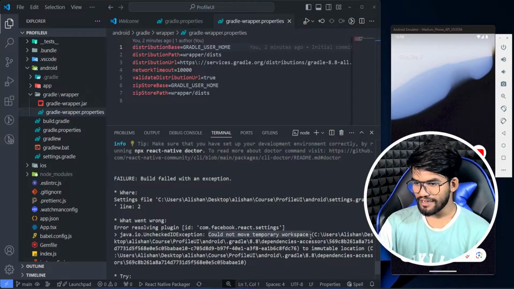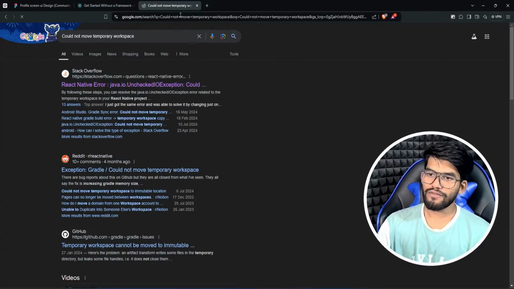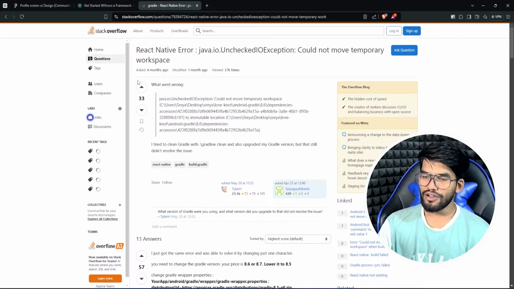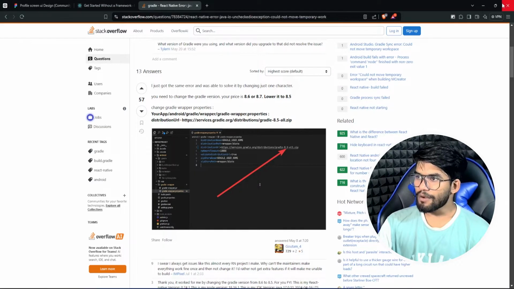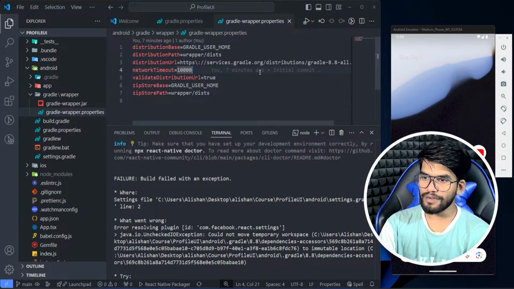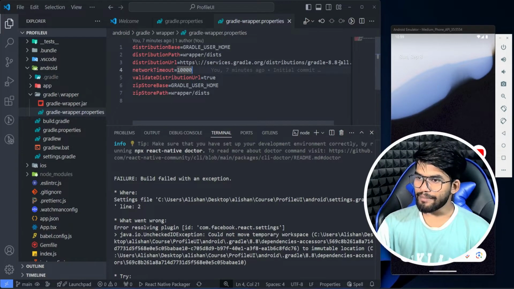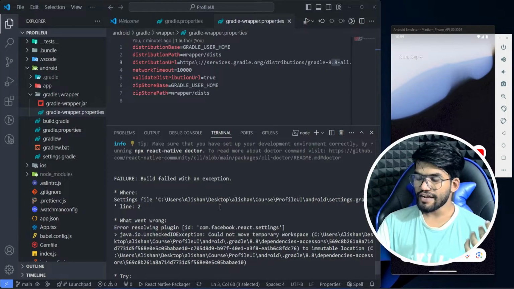We have to copy this error message and search for it in the browser. Once you search, you will find this article. They mention that you have to update the gradle-wrapper.properties. You have to open the gradle-wrapper.properties and change the version to 8.5, but this solution doesn't work for me.